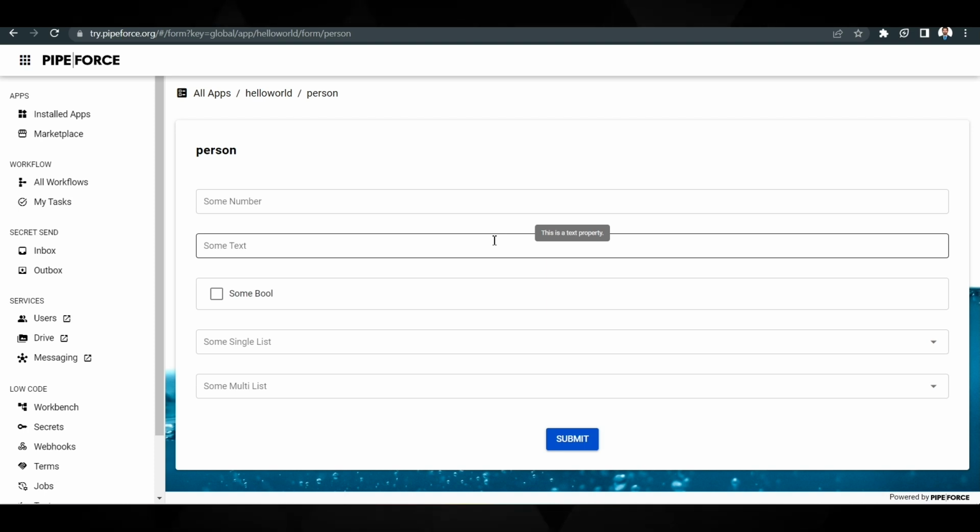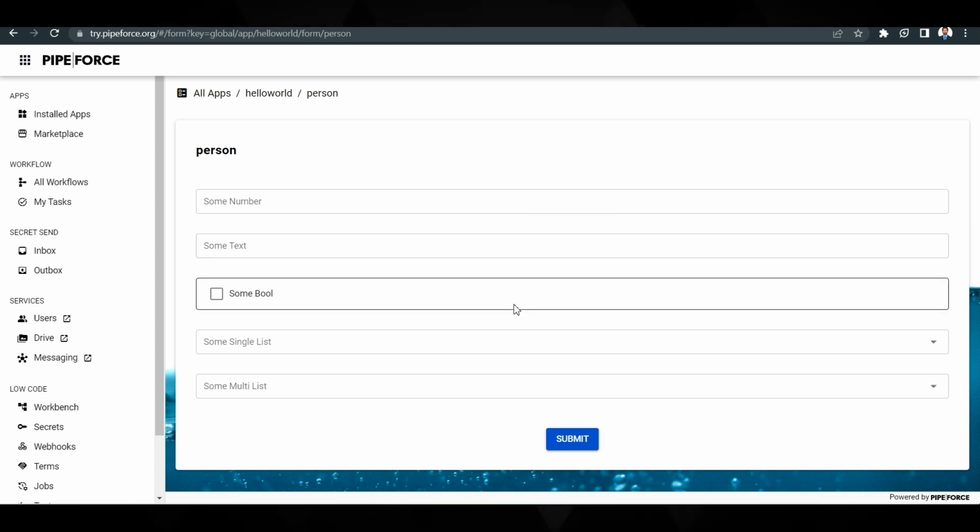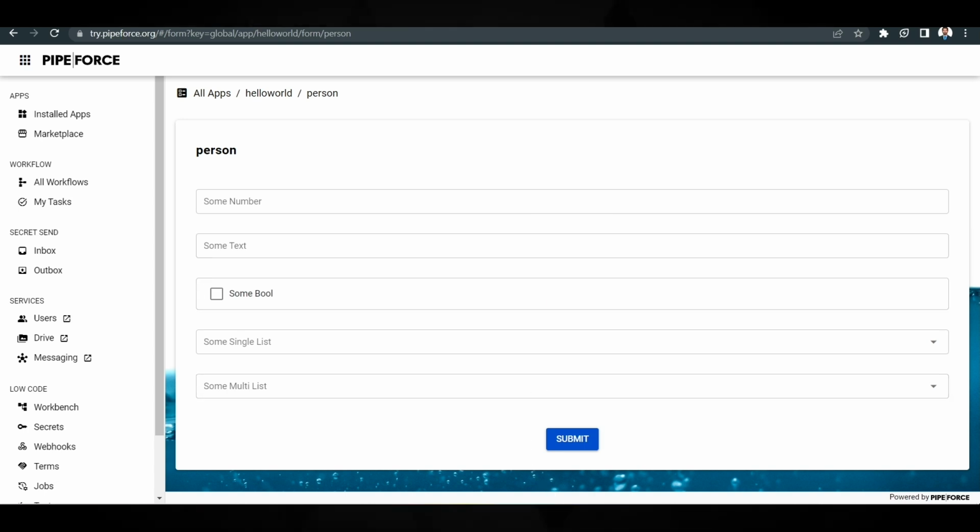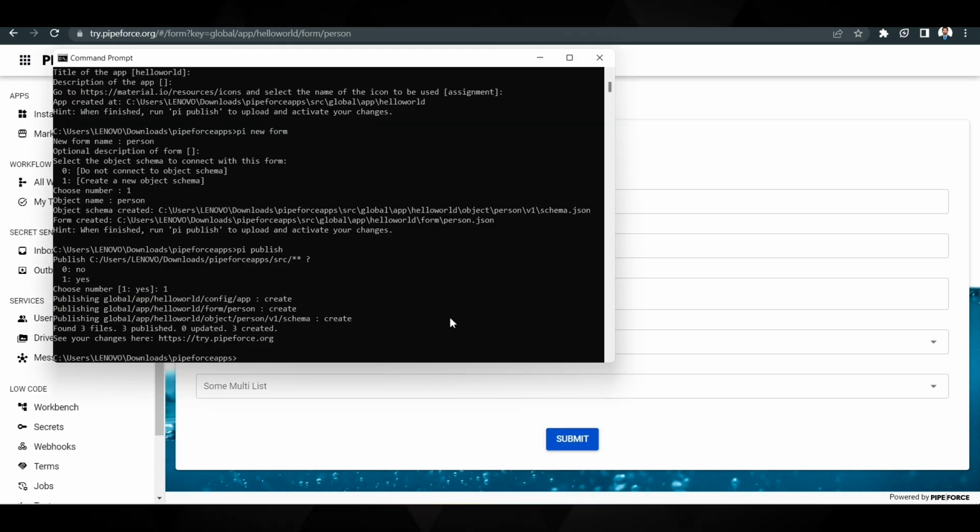Don't forget to check in your sources into GitHub, for example. And yes, that will be the end of the tutorial. So what you have learned here is how you can set up the local workbench and the CLI tool. Use the CLI tool to create a new app, a new form, and a schema for that form. And then finally publish all of these changes to the server and the online workbench.